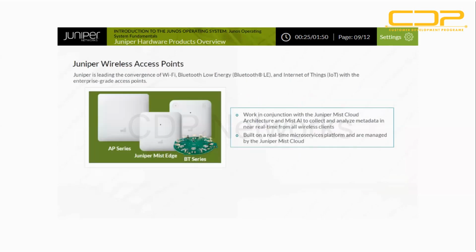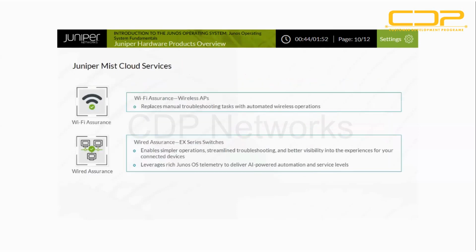Juniper also provides wireless access points with cloud. You can take a controller as an appliance, or you can take the controller from the cloud. This is the access point of Juniper devices. Basically, we use an access point to connect our end devices through wireless. So this is called the wireless device. They also produce IoT devices.